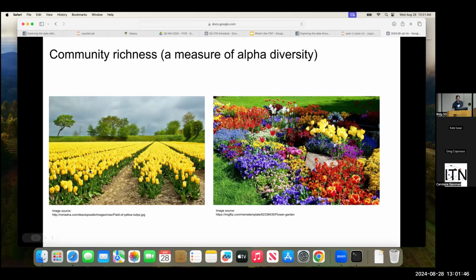Over here, these yellow tulips would be a very low richness, or low plant richness, environment. There's just this one species and we see it everywhere. Relative to this flower garden over here on the right, which would be a relatively high richness environment. Here we see many different types of species. Here we're looking at plants, but for the gut microbiome we're probably looking at bacteria or fungi or archaea or all of the above.